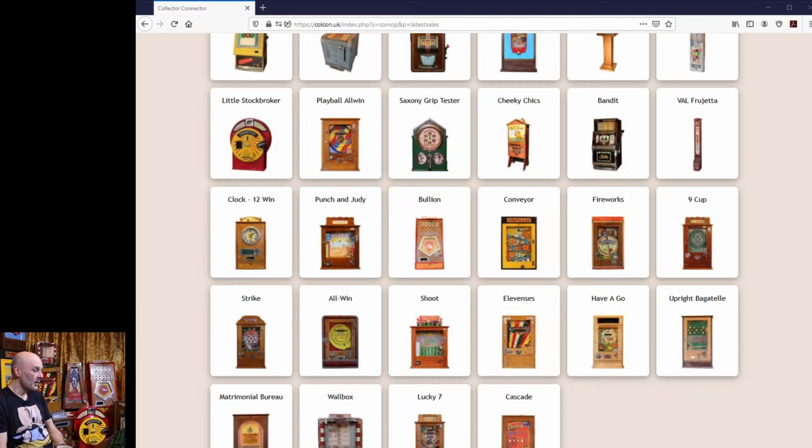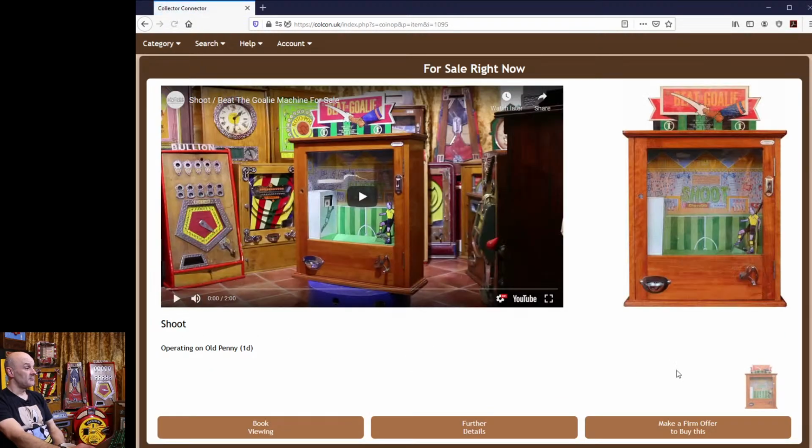Did I get an email about the retro self-build idea? Yes, I did. I sent you a reply back. That sounds like quite an interesting idea, actually. I would think a simple machine, something like these shoot type machines.